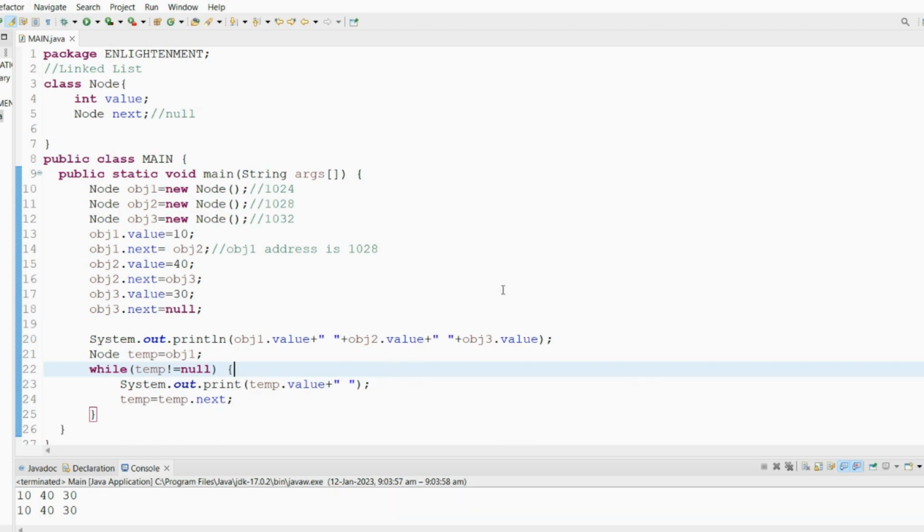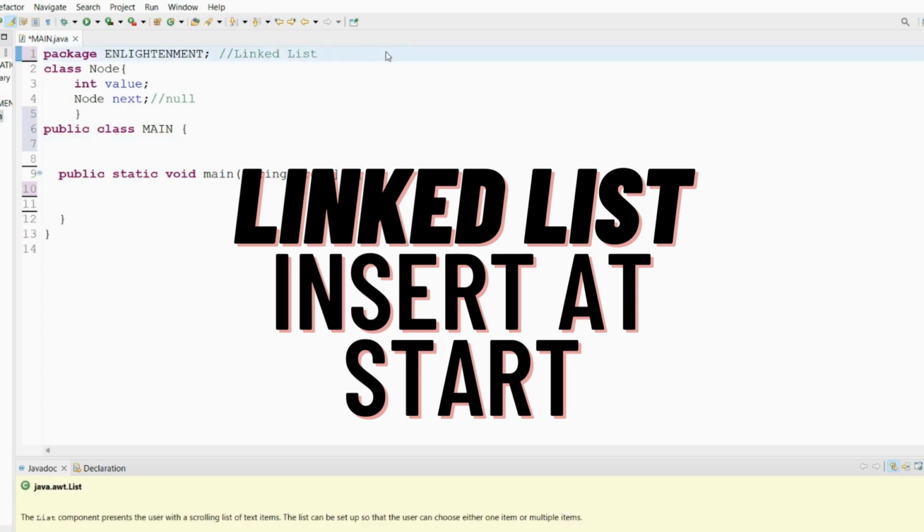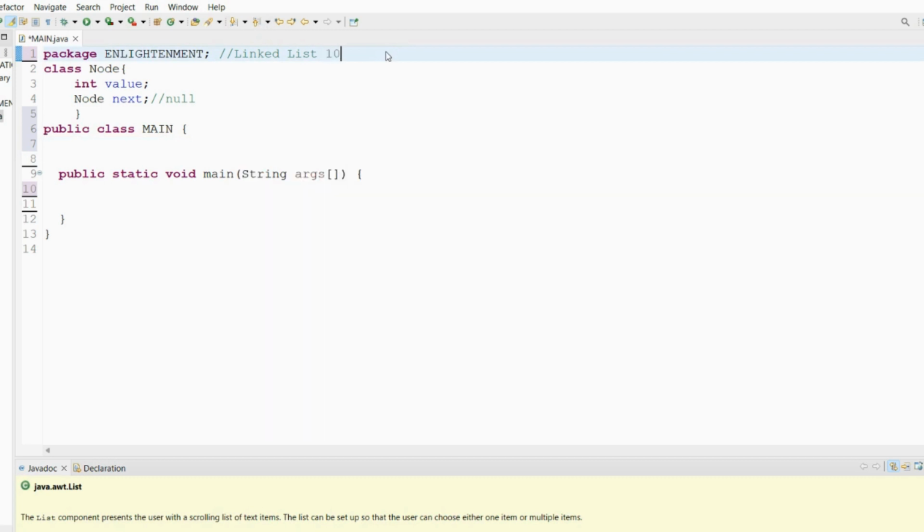This is about the construction of a linked list. Now, we will discuss inserting a node at the beginning of the linked list. If you take the elements 10, 40, 30, first I will add the 30 element, then I will add 40 at the beginning, and then I will add the 10 element at the beginning.